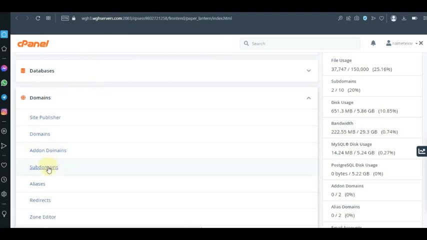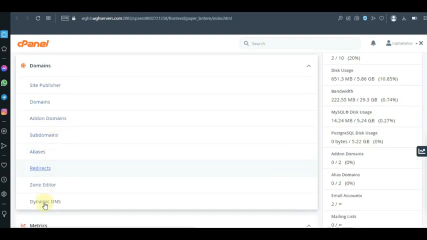The next part is your subdomain. This is where you create subdomains for your dashboard of your website, your users, and other stuff. In general, if you need a subdomain for your website, this is where you create it. So there's alias, redirect, zone editor, and dynamic DNS. You might not make use of alias, zone editor, and dynamic DNS. But for web designers, you could actually make use of this redirect.